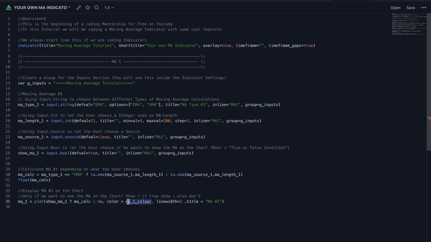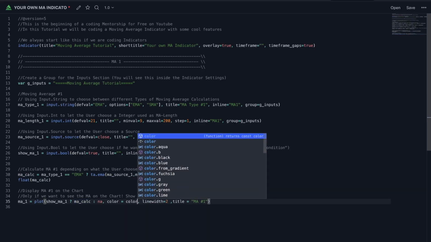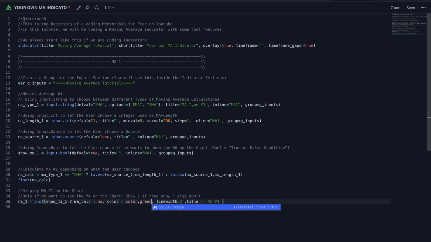We're gonna give it a color. So in here, we, for example, can simply write color.green. And then it's automatically the color green. We're gonna give it a line width, and we add it with the title MA number 1, or whatever. There's no rules what you write in here. You could write whatever you want in here.